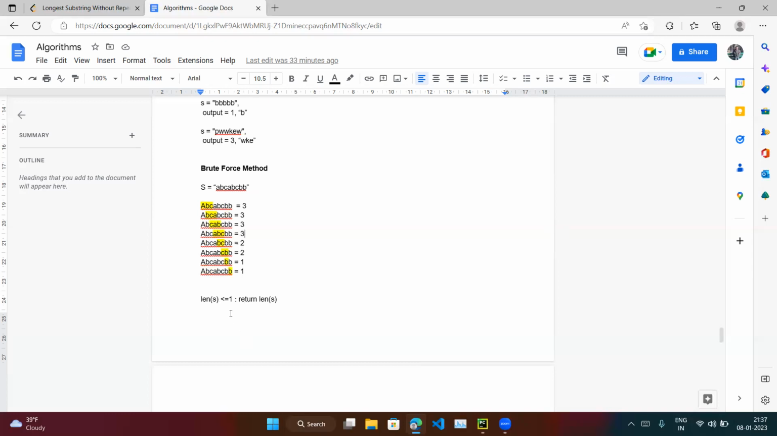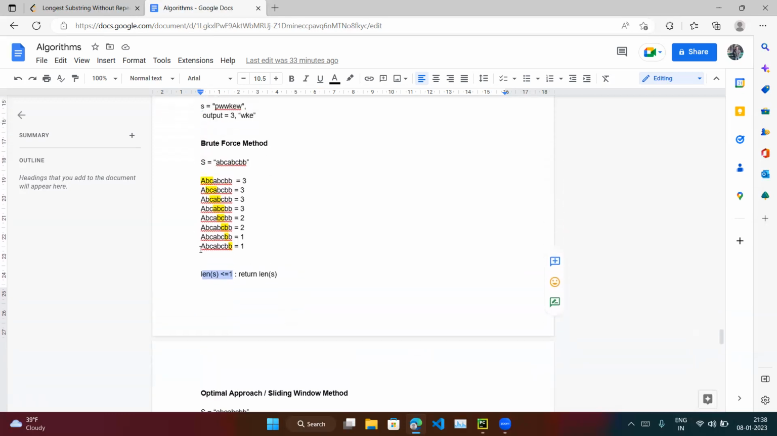So basically, if length is less than or equal to 1, either it's 0 or 1, then we are going to return the length of s. Basically, if the string is empty, then return 0, the length of s. If the length is 1, then only one element is given, then we are going to return 1 only.